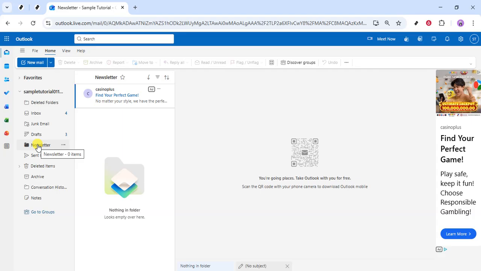Open Outlook on the web, head to the left pane, click the three dots, choose Create New Folder, name it, and press Enter. You're now set up to organize your email with confidence.